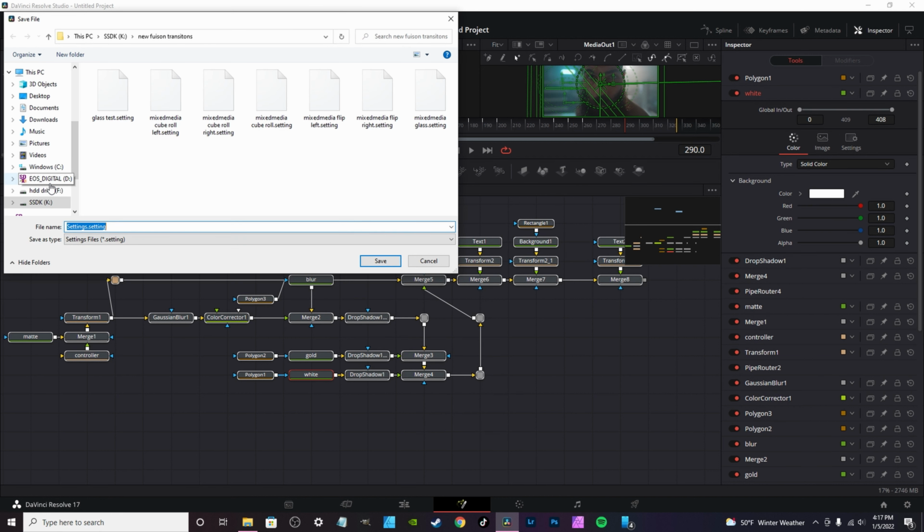You can drop it on desktop, or you can create a different folder for it. That'll allow you to go back to that project and that exact node tree at a future date and actually be able to make changes or anything like that.